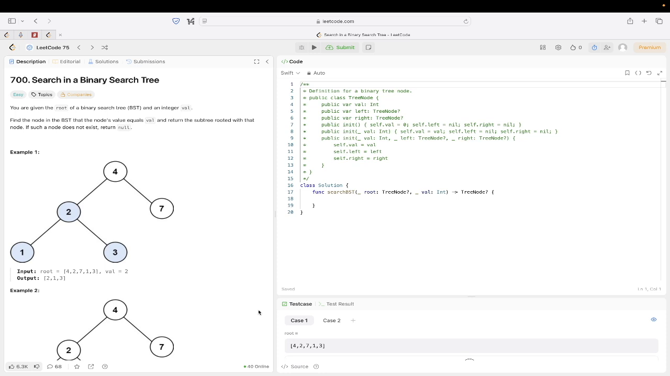Okay, so we have LeetCode problem number 700. Search in a binary search tree. You are given the root of a binary search tree, BST, and an integer val. Find the node in the BST that the node's value equals val, and return the subtree rooted with that node. If such a node does not exist, return null.